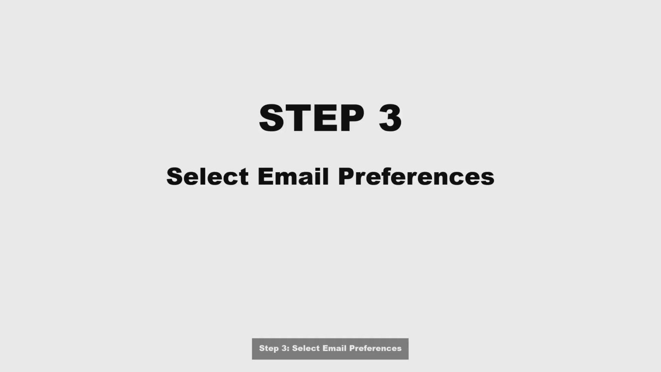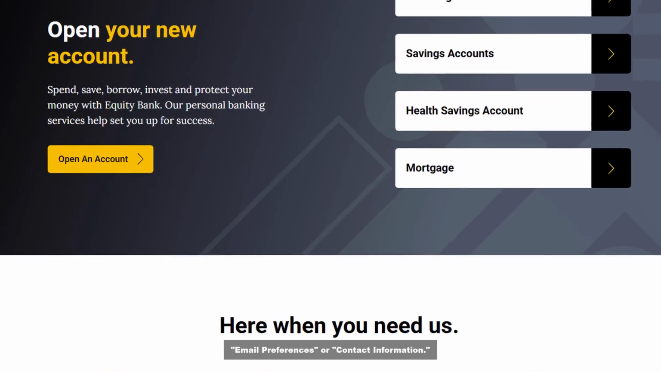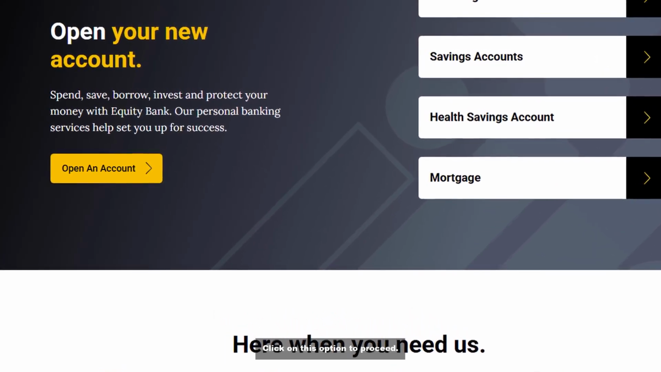Step 3. Select email preferences. In the account settings, find the option for email preferences or contact information. Click on this option to proceed.